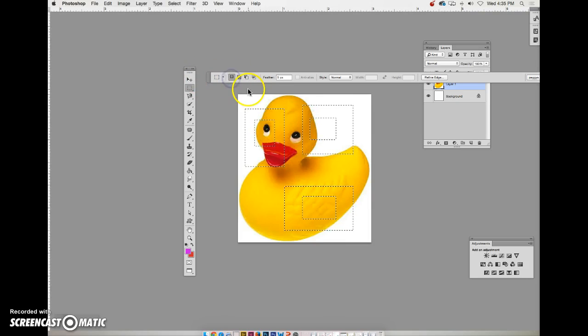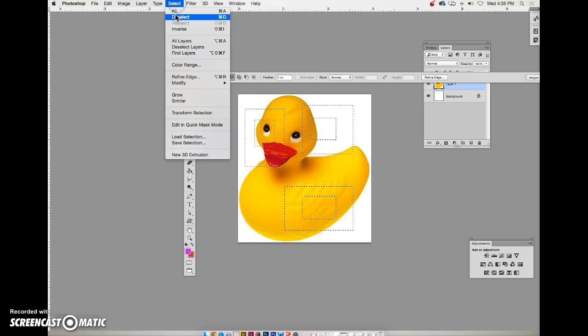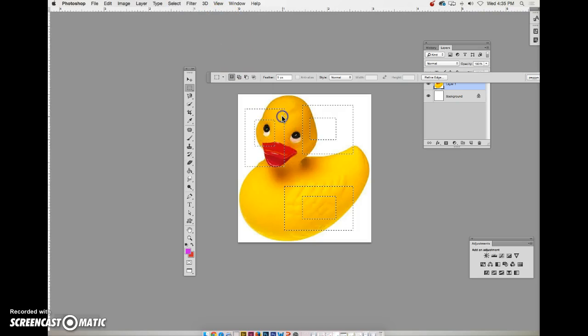Now, once I make the selections, and I don't want them, up in the Select drop down menu I can deselect, I can invert my selections, etc. Or for deselect, the hotkey is Command D, and you'll use that quite a bit. Right now I'm going to use Command D and just get rid of these selections.